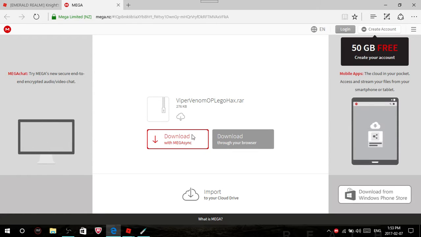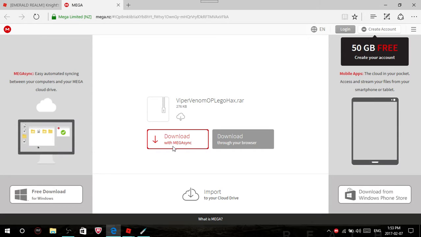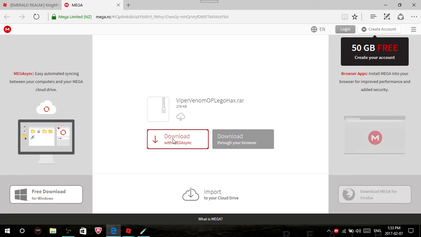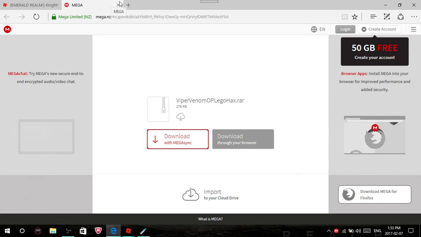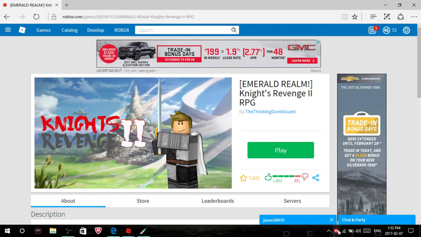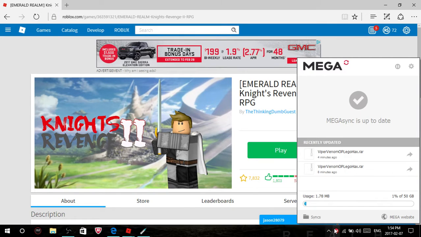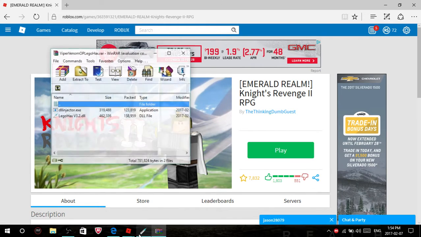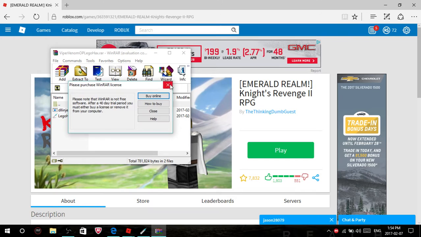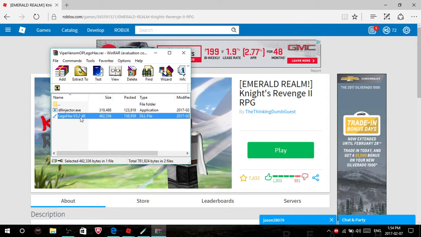I already have it downloaded, but I'll download it again just so you guys can see that it's not a virus. Whenever you click download, all you have to do is click download with Mega. Whenever it's downloaded, you'll get the Mega sign right there. Go to the LEGO hacks right there, open, and then take your LEGO hacks V3.2 and drag that to your desktop.